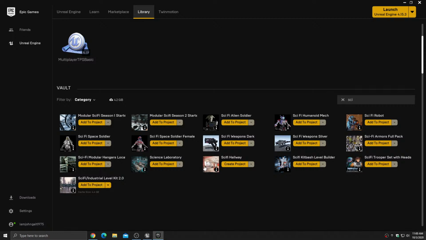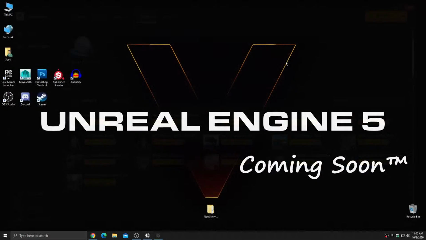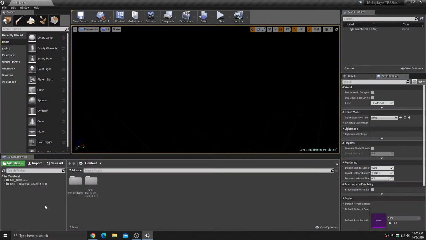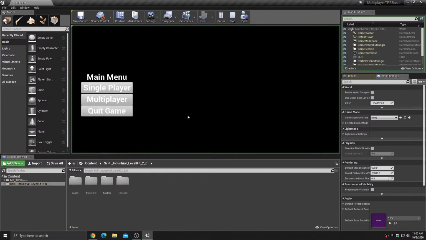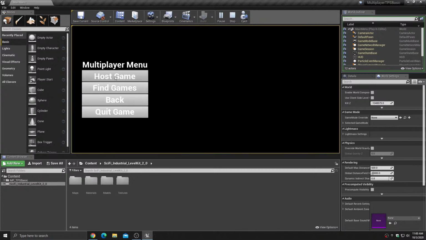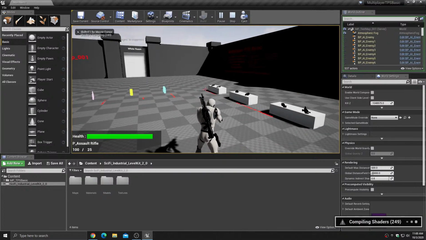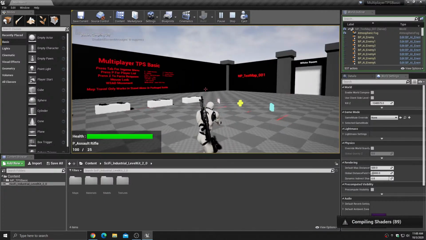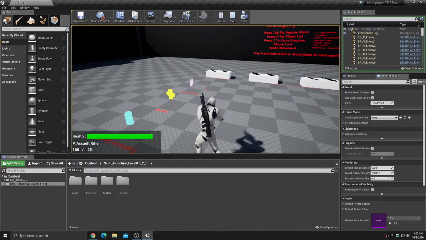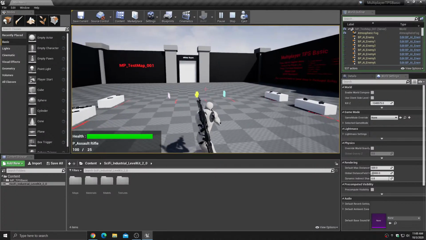And voila, it is done. So now when we come in here, you guys see that we have this whole sci-fi industrial level kit thing here. So when I hit the play button, obviously this is going to use what this project comes with. So let me go ahead and just host up a game here, and it's compiling shaders and you don't want me to, right? So it works perfectly fine this way.